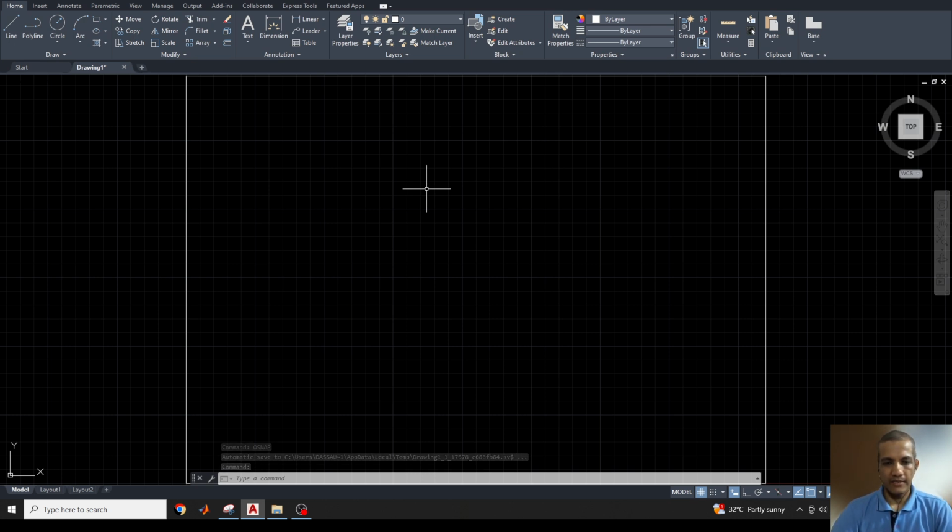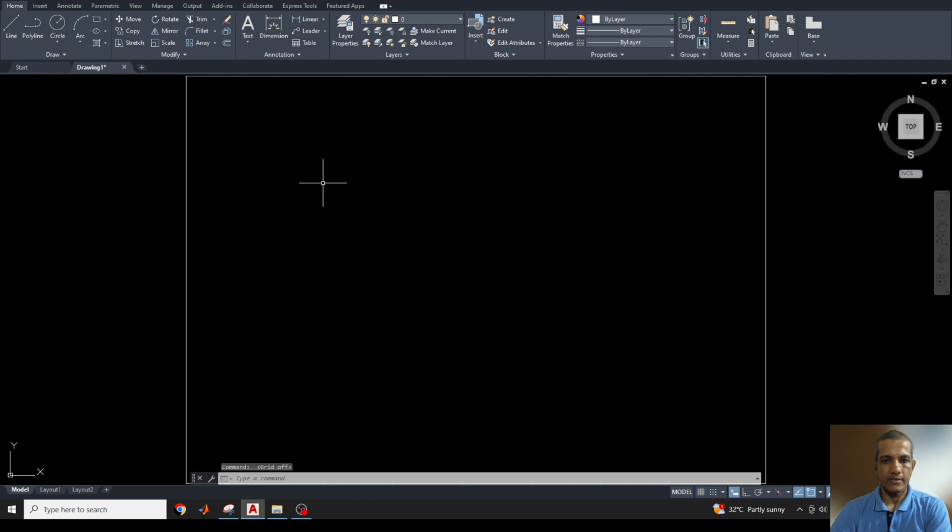This is the basic setting. With the help of the keyboard we can see F7 is there, if you click on that then the grid will be off. So now the grid is off here. These are the basic settings we need to do before starting the diagram. After that we can go for the draw tools that are available. We will discuss the draw tools.